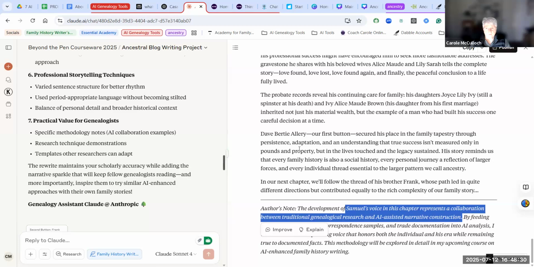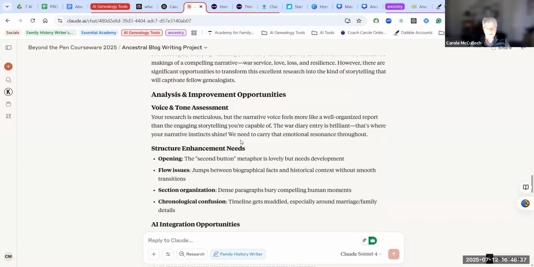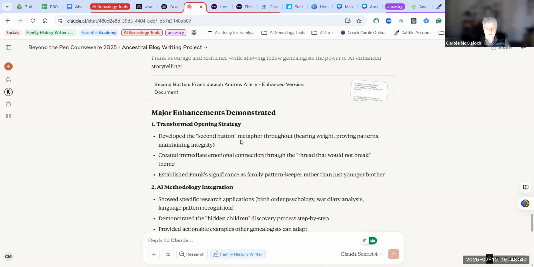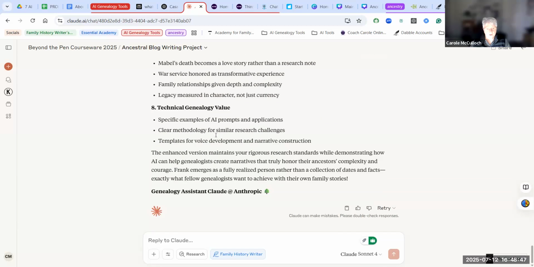So I'm going to close this one. And we've done the second button. So that was the same process that I used. And I've got a separate document there for Frank. Now I'm ready to do the next chapter. So my prompt is quite simple. And this is the chapter about the third button.